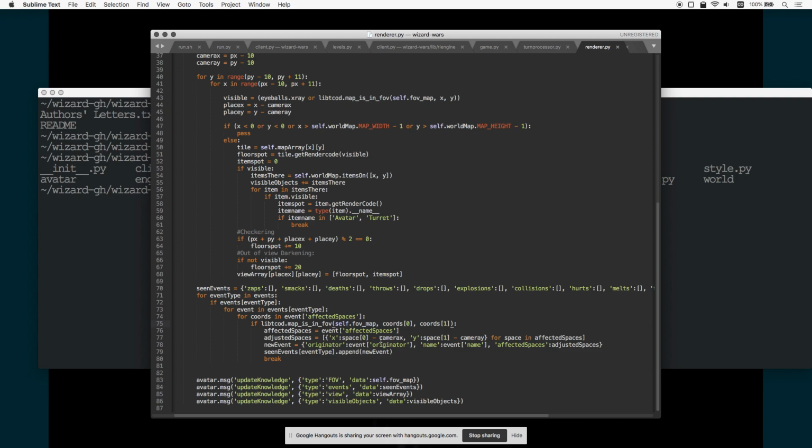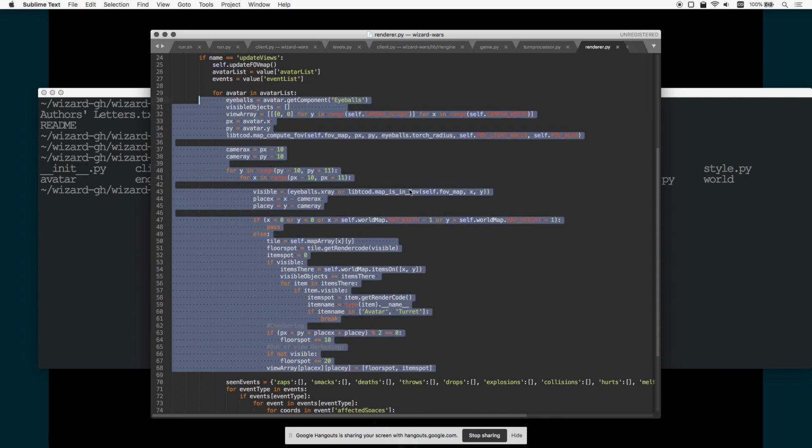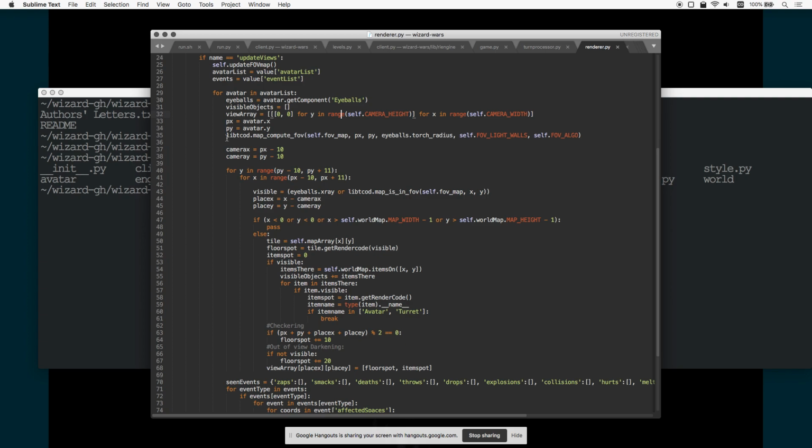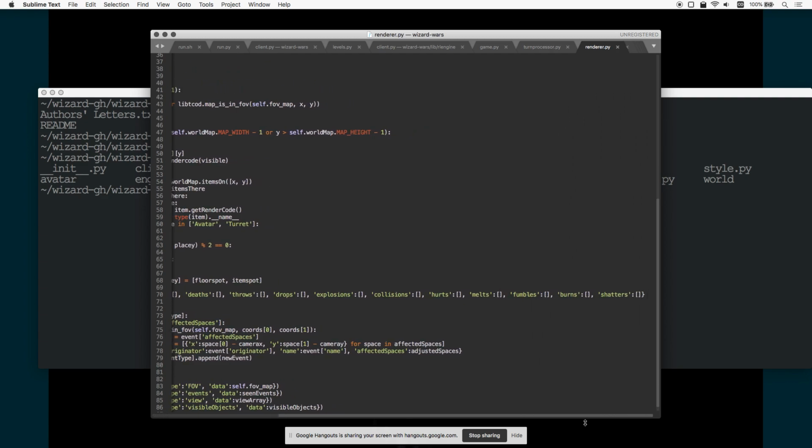Okay, so our render checks these different kinds of events, and we're getting these from the term processor, and it's going to compare these with the avatar's field of view. So for each avatar we're going through here, and this is all field of view stuff, and we're using libtcod, thanks libtcod team, for computing the field of view. So you might observe a zap, a smack, a death, a throw, an item being dropped, an explosion, collision, someone being hurt, melted, fumbling, burned, or shattered.